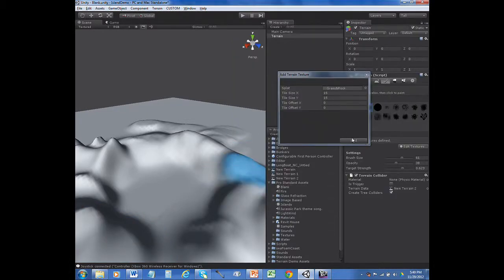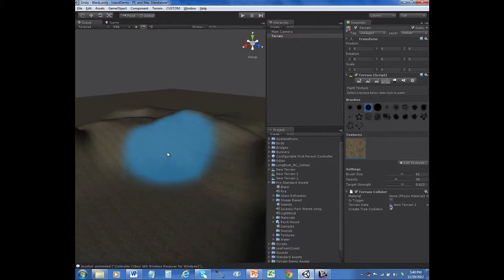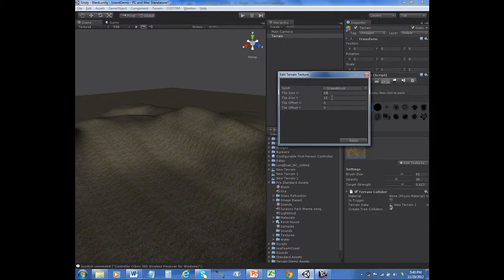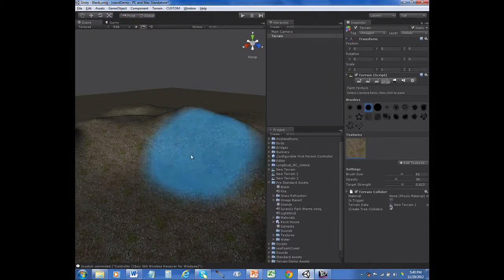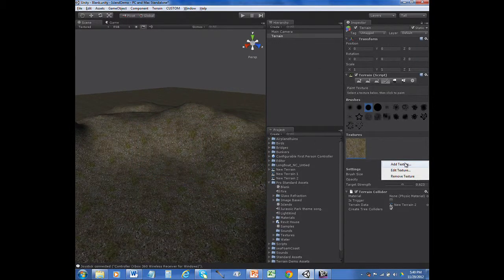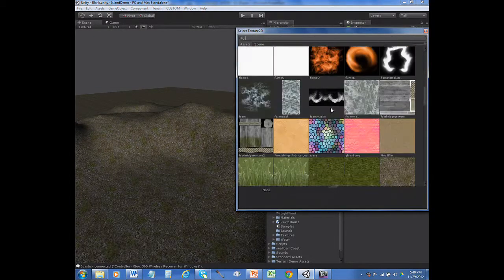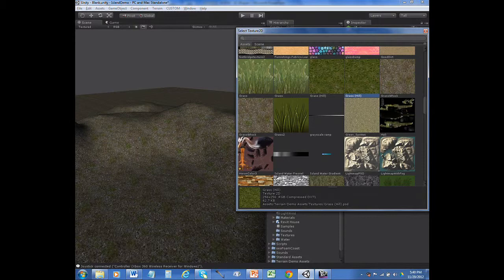You can change the tile size here, so it looks a little tiled. So what I'm going to do here is simply change it to, let's say, 50, 60. And there you go. So then I can add another one. And you tell me how easy it is to generate something a little more realistic in terms of blending textures. So now maybe I do a little grass here.